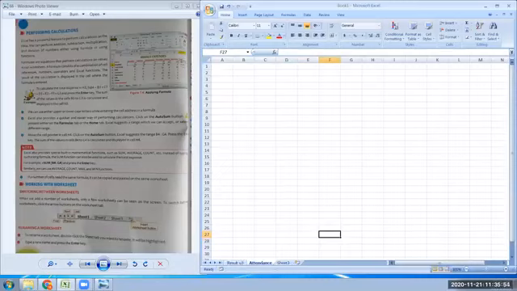And next is, how do we save a worksheet? Saving, you know it. How do we save? Know it? No?